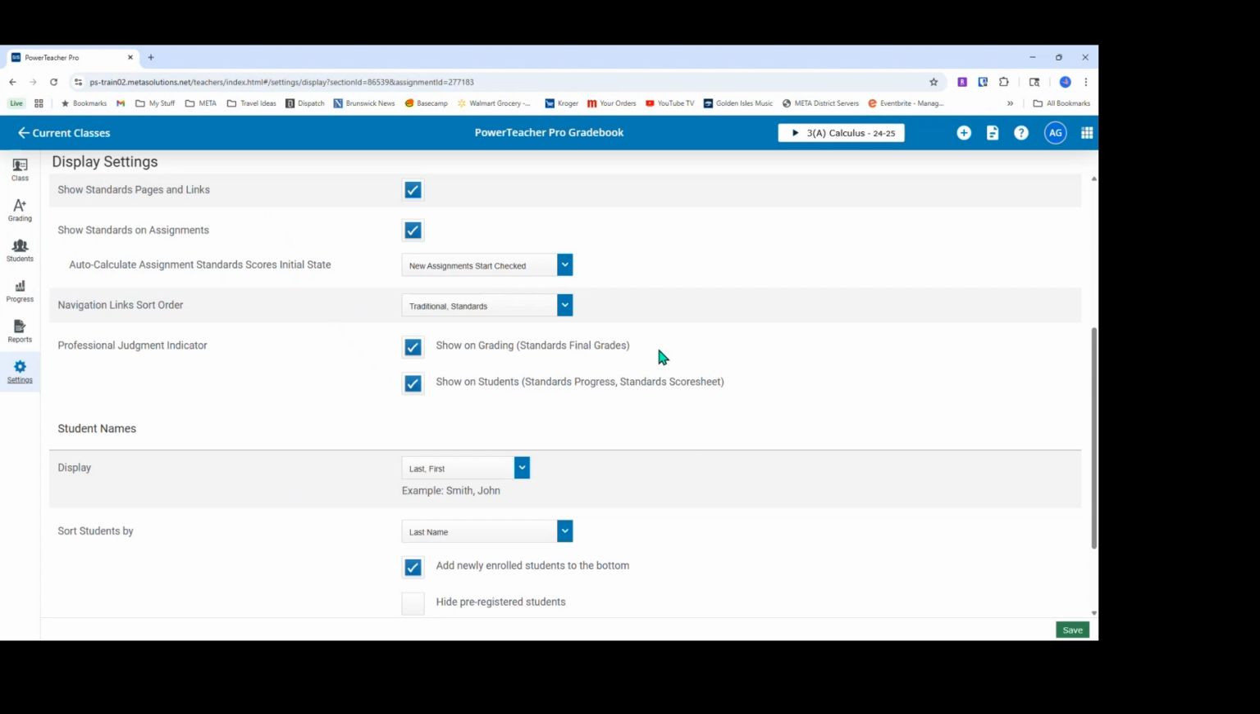My recommendation, if you are using standards, this is what you want your setup to be. You pretty much want everything checked on. There's no reason not to show that professional judgment indicator. No reason not to show the standards on assignments unless you're grading at the end of the term.